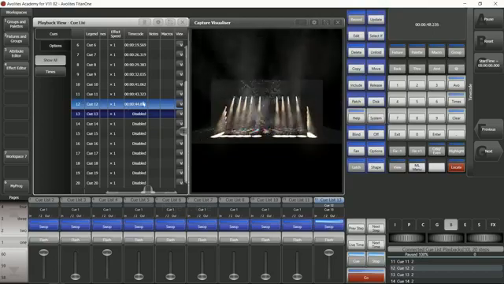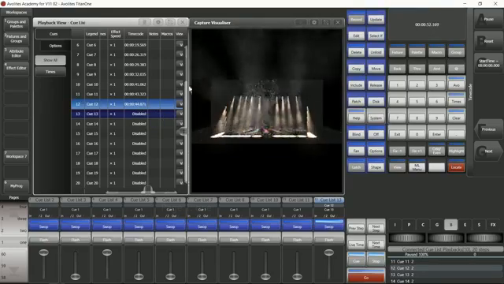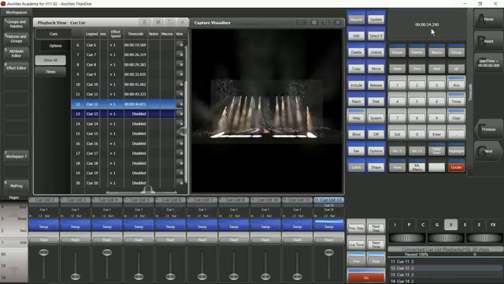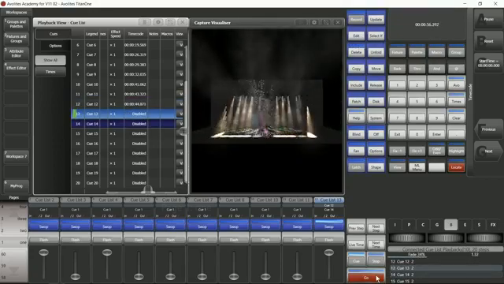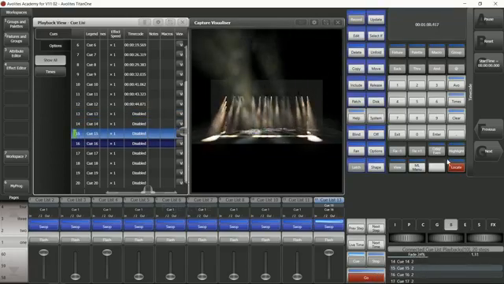As soon as that last timecode value that I've recorded in there goes, this timer is going to carry on counting up, and I can then continue to press go as much or as little as I like to finish that show.